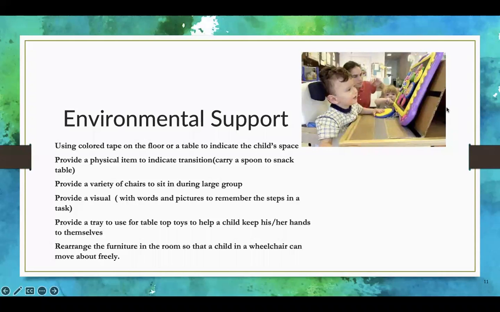But if you have too much furniture in the classroom, let alone a child in a wheelchair, just look at the children: can they move around smoothly? If I'm bumping into things and you have to constantly tell me not to, that would be an environmental support, getting rid of some extra furniture.